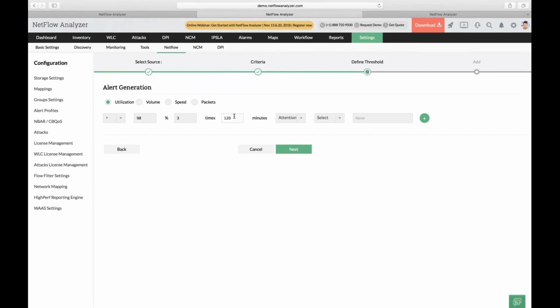My WAN link shouldn't get 98% utilized. And if I don't make any changes and it prolongs, there is a chance where I might run out of internet connectivity. So I'm going to set the severity as critical. Here you have the feasibility of setting the severity. Severity is nothing but giving importance to the type of alert. So critical is the topmost severity.